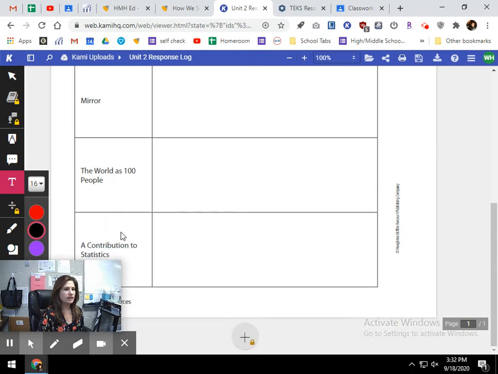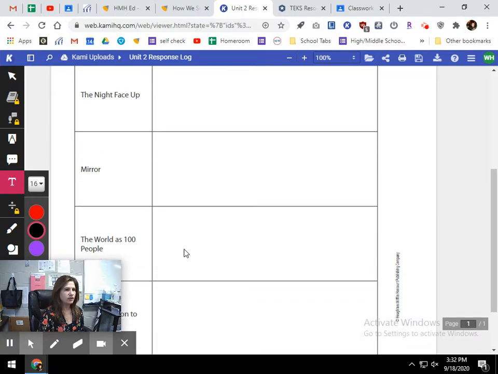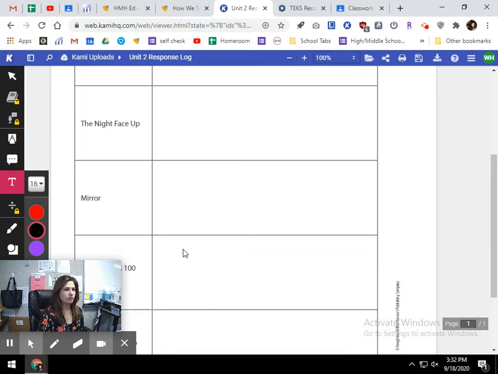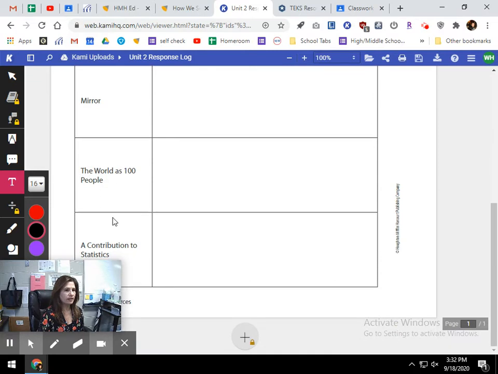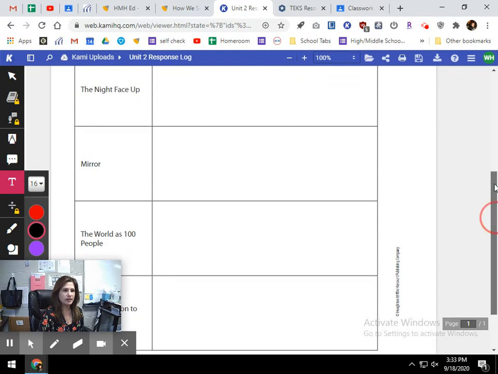And we're going to read these two paired passages: The World as 100 People and A Contribution to Statistics. So those are the 5 things that we're going to read. These two go together. Then you'll have 2 independent readings that you're going to do, and they're in your textbook as well. We'll talk about that later. You're going to write a story, you're going to write a poem, you're going to do a podcast. And so we will be talking about all of those things this 6 weeks.